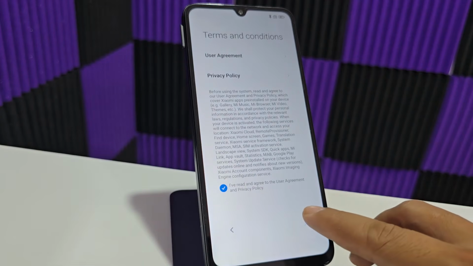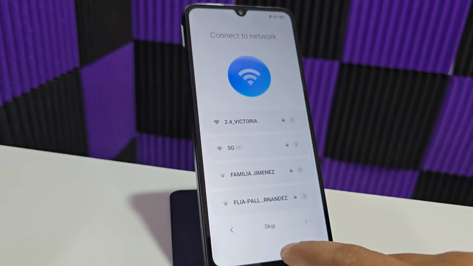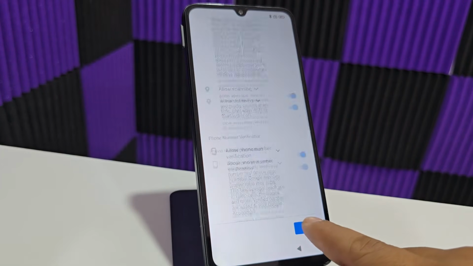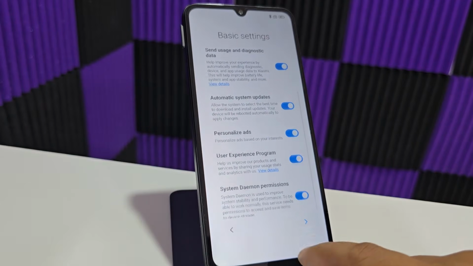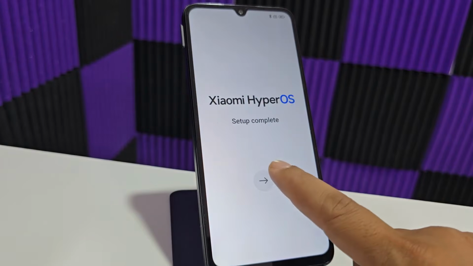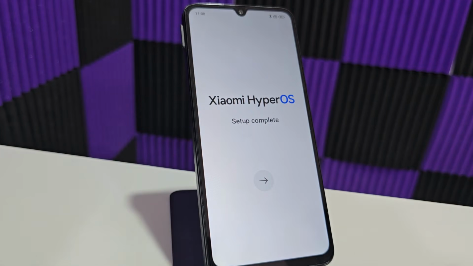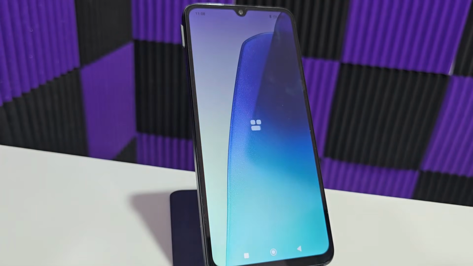We click on next, we click on skip. We click here on skip. We click accept, we click on skip. We click here. We click here on next, here we're going to click on finish. This way we'll be able to recover our device. If you follow these steps, you'll be able to fix and recover your device easily and quickly. It's one of the most complete ways to access our device.